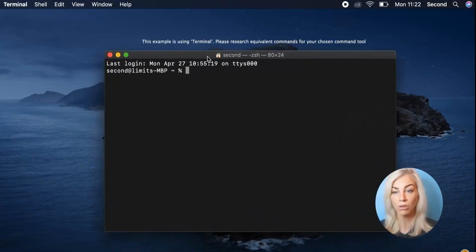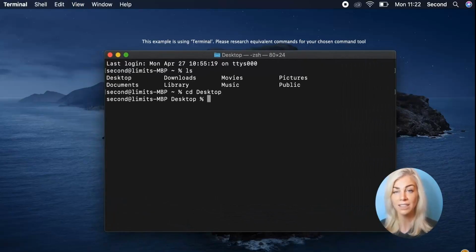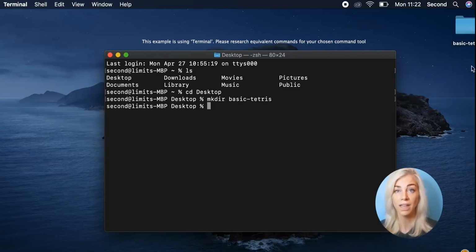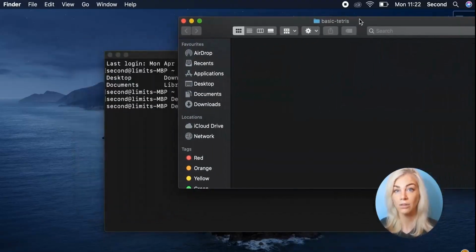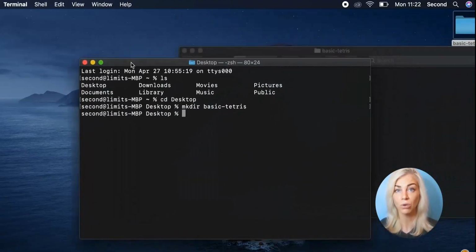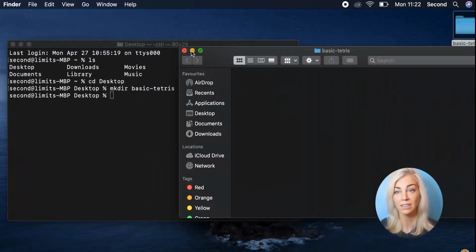Now, open up your terminal, and using ls, you can list all the directories. Now, using cd to enter a directory, we navigate to the desktop. It is on the desktop that we're going to create our project called Basic Tetris. So, using a command called mkdir, we're going to make a directory called Basic Tetris. Okay, great. We now have a folder to store all our code files in it.